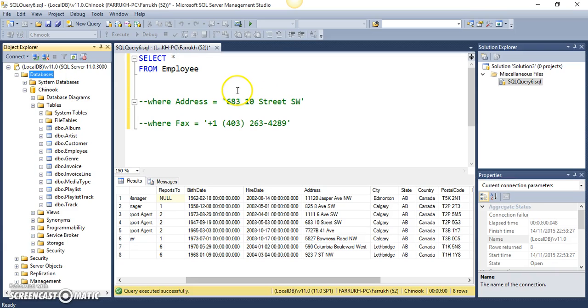We are not interested in a specific address. Rather, the requirement is to find out all the rows which have address that end at SW. So you're not really bothered how the string starts, how many characters there are. You're only interested in the fact that the address ends at SW. So to achieve this kind of task, SQL provides you with a specific kind of wildcard.